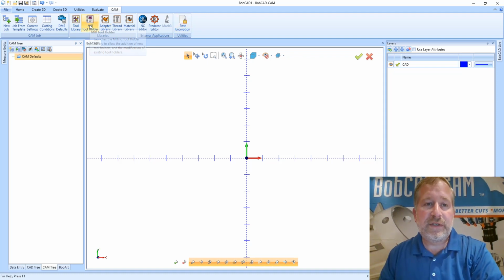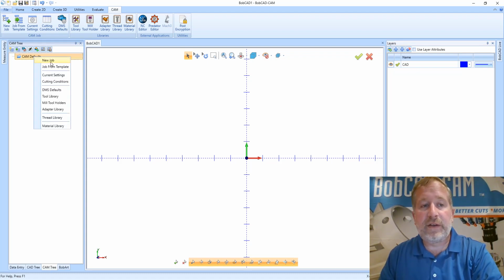Now, a lot of these functions can also be accessed through different means in the software, either by right-click menus or so on. For example, I'm on the CAM tree tab over here in the left pane. I can right-click and create a new job from here or get to my tool libraries and so on.